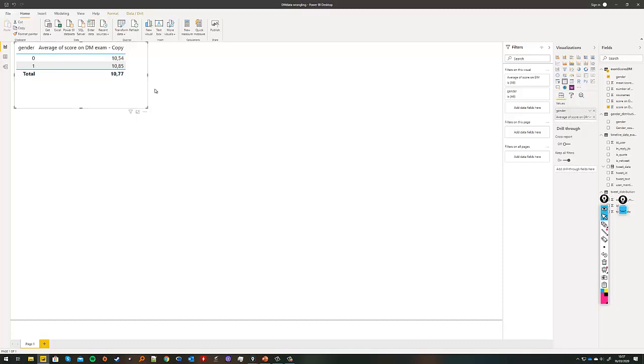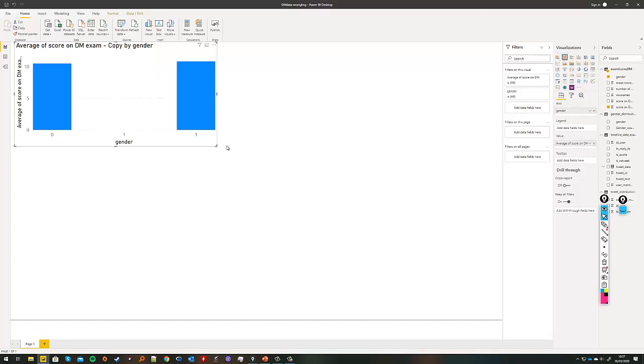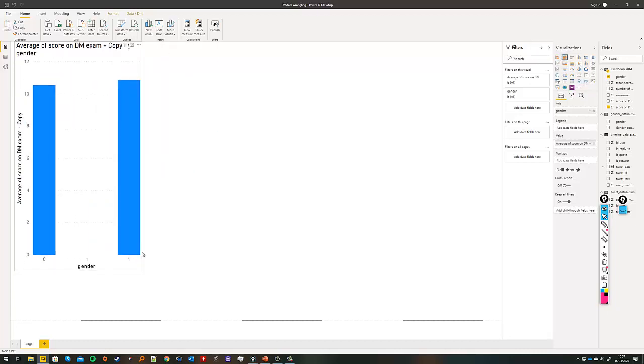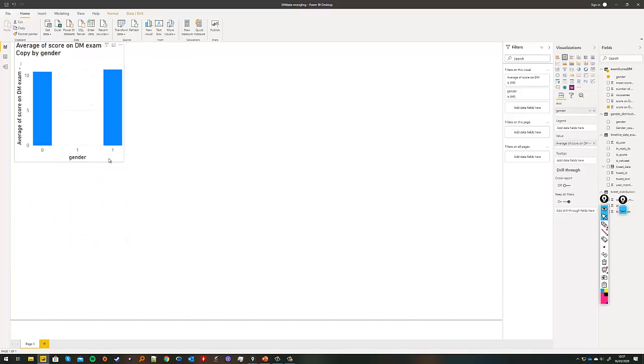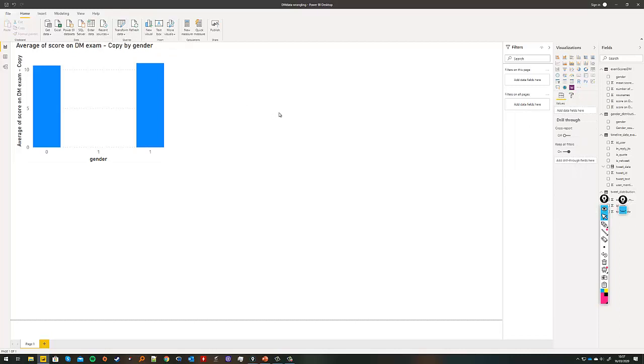So it really depends on what you want to use it for. If you want to use these operations just to make some kind of graphical representation to compare the average score of male and female students, or if you want to do some more data operations on it. It really depends on what you want to do with that specific data.